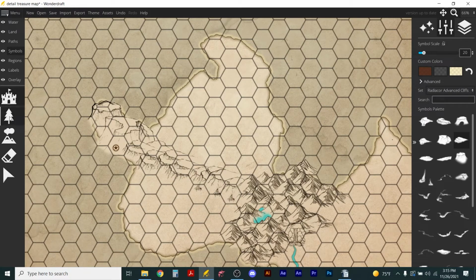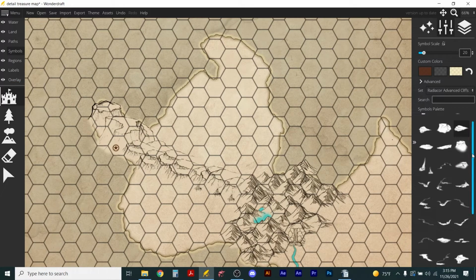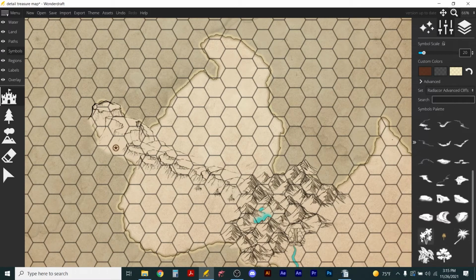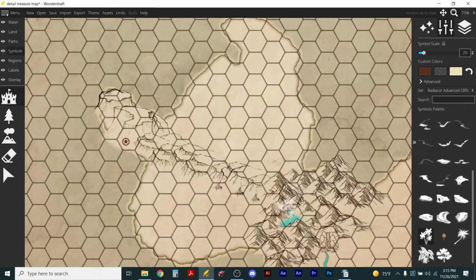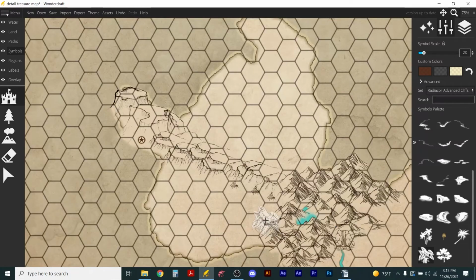I'm going to put a jungle in there. Now, let's see. What have I got? These are some ones that I actually created, and I'm going to show you. I took some clip art and made these, and I'll show you how to do that in another video coming up. Which one do I want? Maybe a combination of these. Like so.